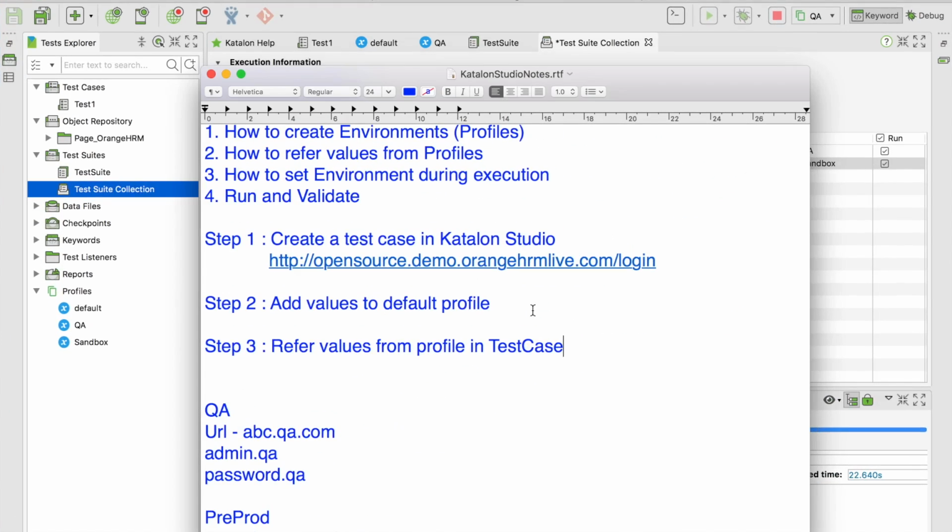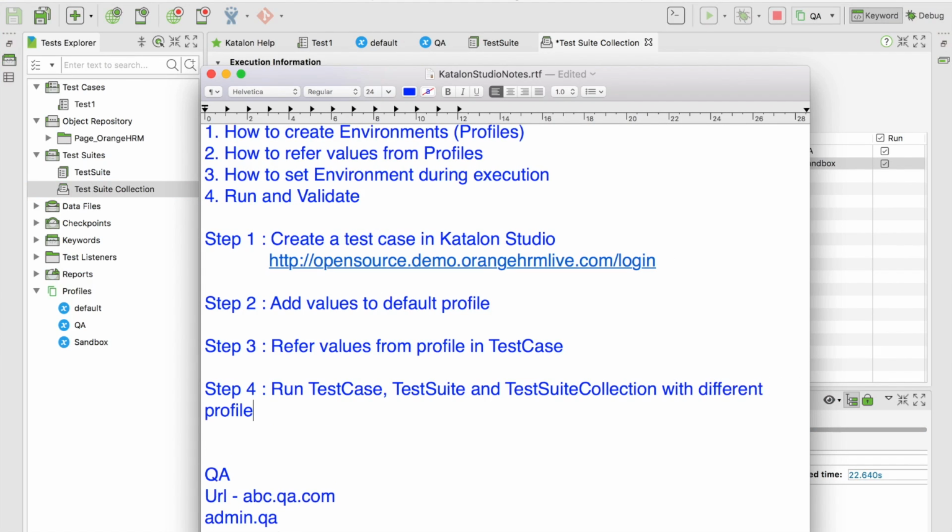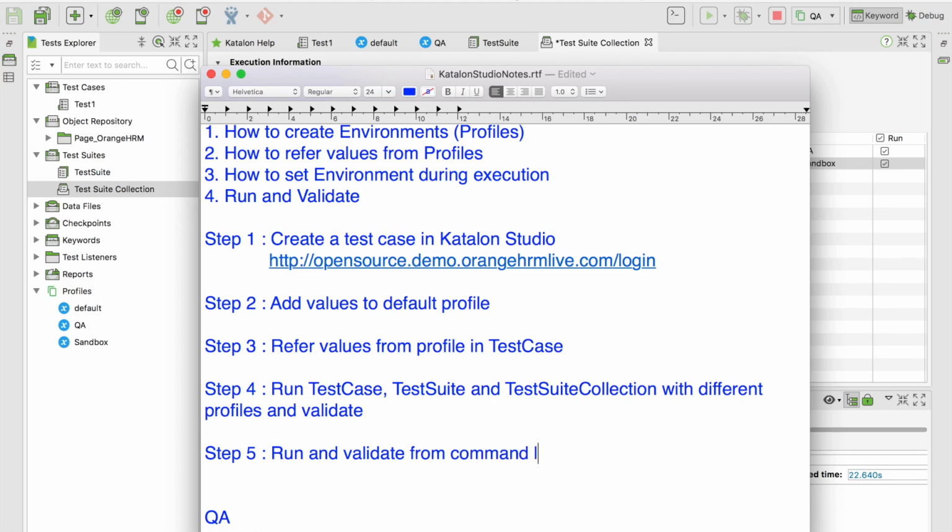So let me write down this in my notes as well. So step number 4 will be run test case, test suite and test suite collections with different profiles and validate. And step number 5 is run and validate from command line.